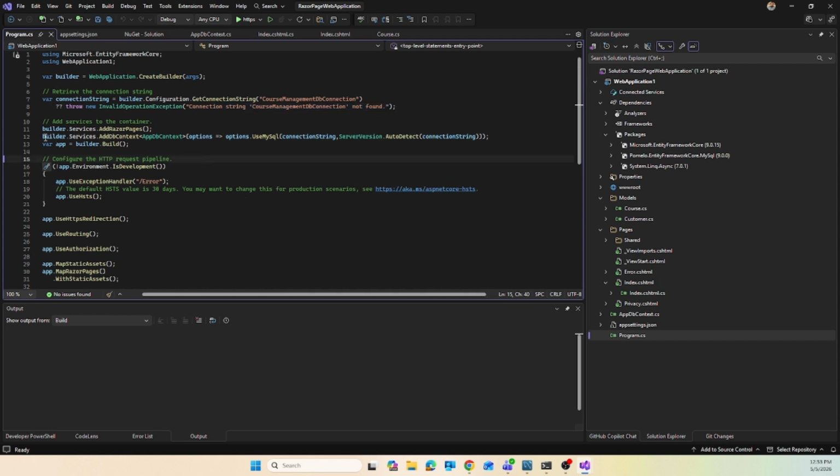And after that, you will add this DbContext. This is actually dependency injection. So if you use any service, it should be injected in the Program.cs file. Here in options I am using MySQL, so UseMySql, then supply the connection string parameter and ServerVersion.AutoDetect connection string. This line you have to add to make the connection to the MySQL database.